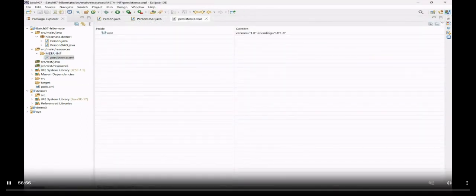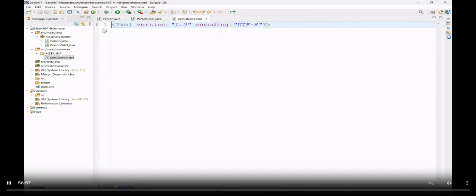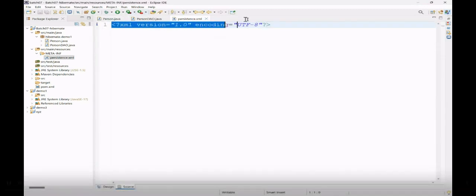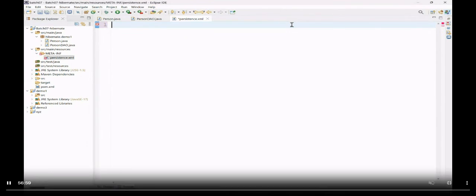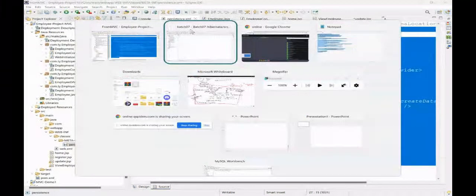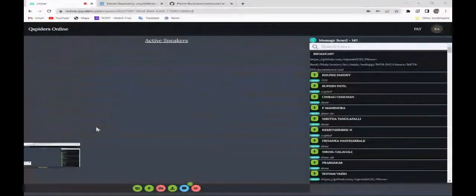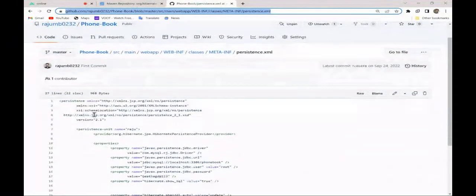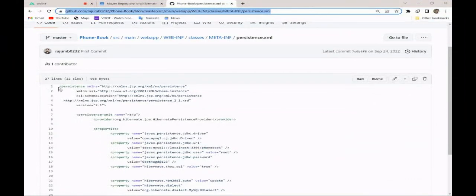Now you have created a persistence.xml file. You should get something like this. Hope you got it. Now I'll just copy the code from my GitHub. I'll be copying this one only for you people, so you should understand, that's why.